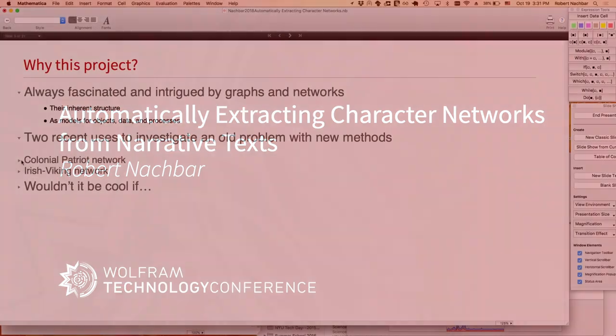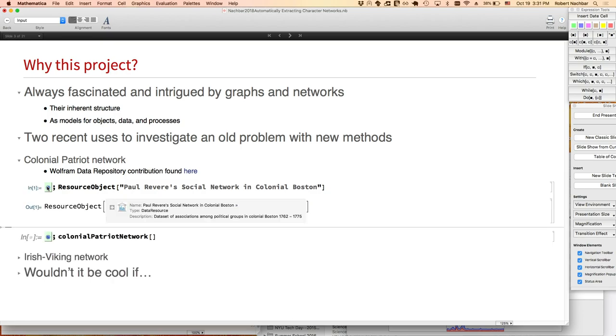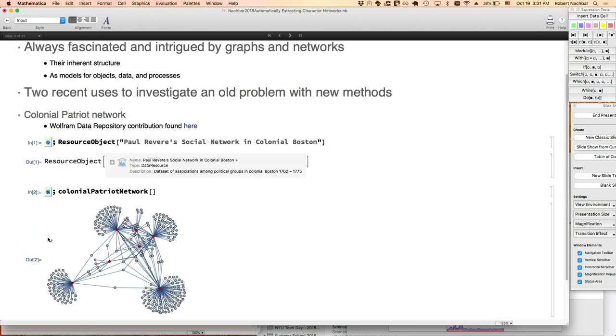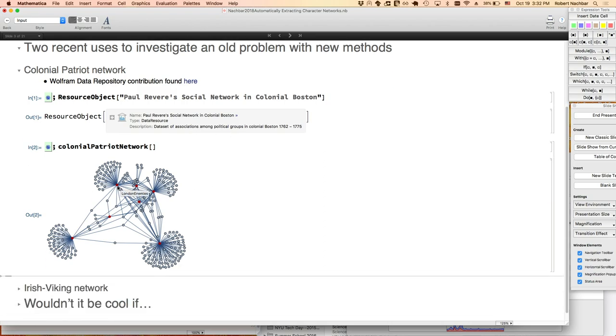So why this project? I've always been interested in networks, not only for their structure, but also the information that you can organize in a network. And also, networks are often used to model flow of all different kinds of things: molecules, data, water, information, things like that. So they're a very powerful data structure.